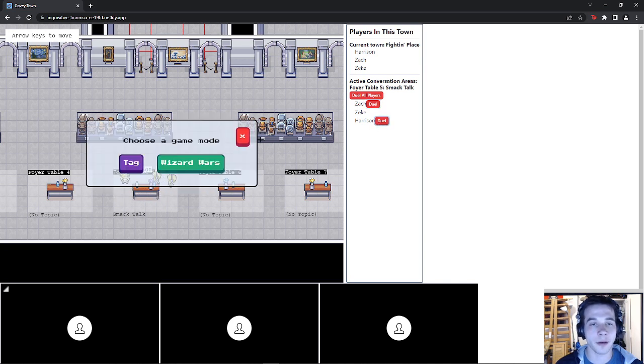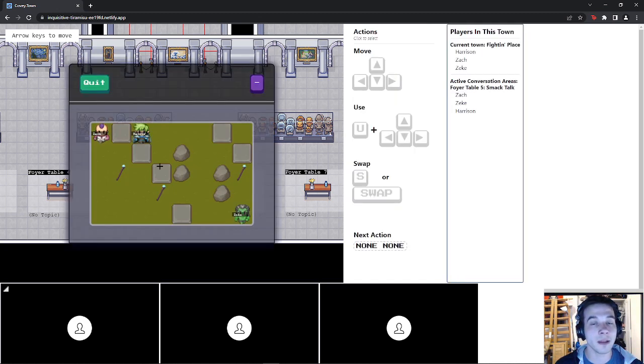If I wanted to duel Harrison, I'm like, oh, never mind, I want to actually duel both players at the same time. Duel all players. The two games we've implemented are Tag and Wizard Wars. A custom modal pops up on top, and when you click on one of the games, you can see that it loads in here.